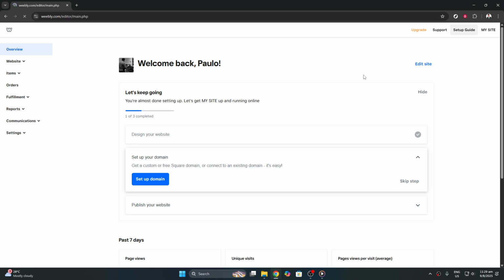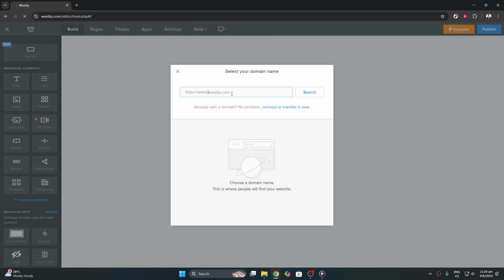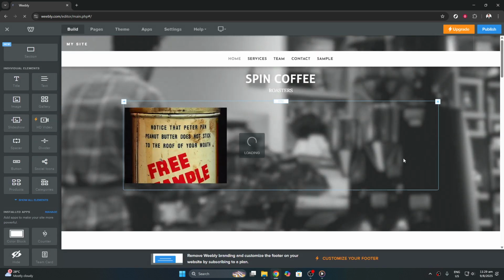And there you have it. By following these steps, you've made significant progress in setting up your first Weebly website. Keep experimenting with different features and layouts to make your site truly unique.